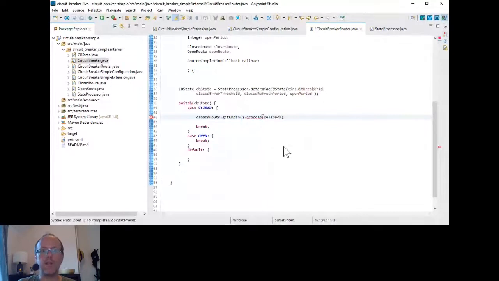If it is successful, then all I need to do is call the success method. If there are no errors while that route is executing, while those processes are executing, everything is fine, and I just call the success method to notify via the callback of success. And then the Mule application continues processing with the rest of the flow.